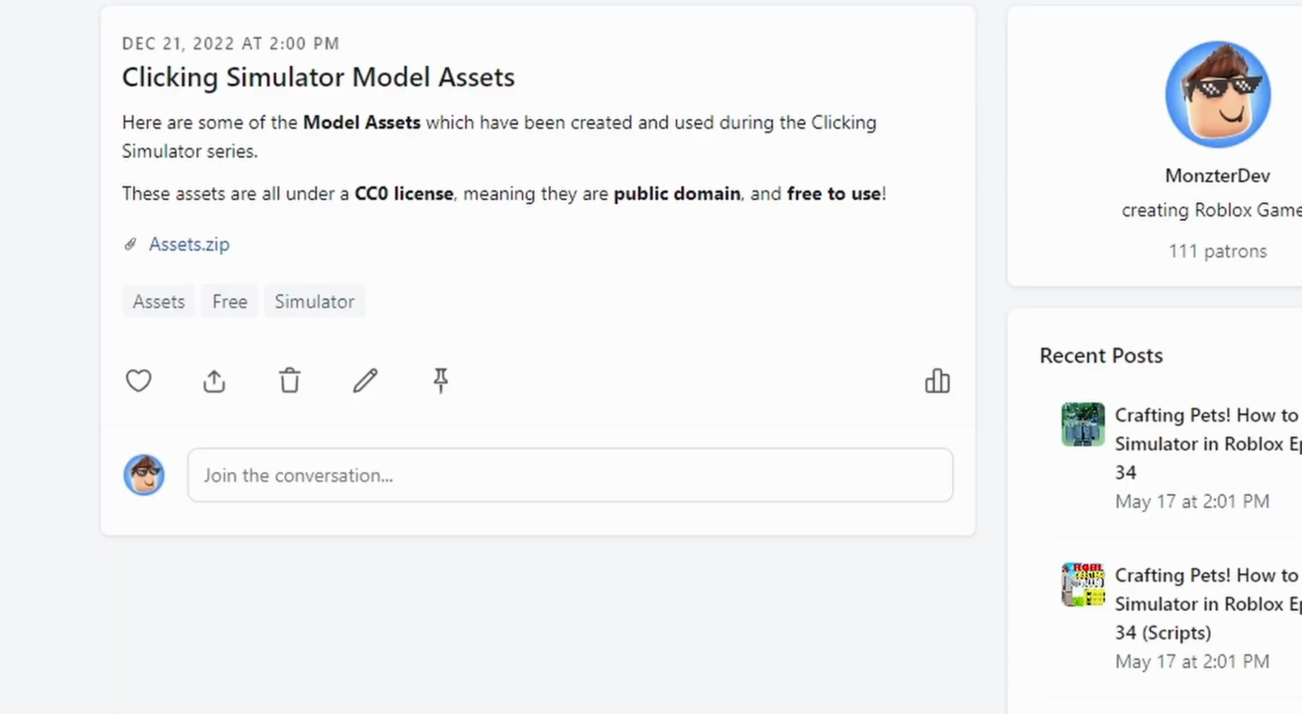Now, the first thing that we're going to want to do before hopping directly into studio is go down below in the description, and there's going to be a link directly to this post from my Patreon, which is completely free and accessible by everyone. Once you're on this post, you're going to want to download the assets.zip file. And inside of this file are going to be a couple of other .rbxm files, which can be used to put directly into Roblox Studio.